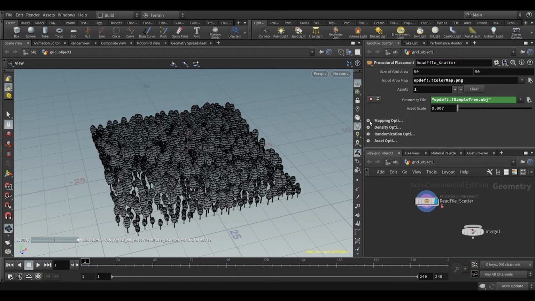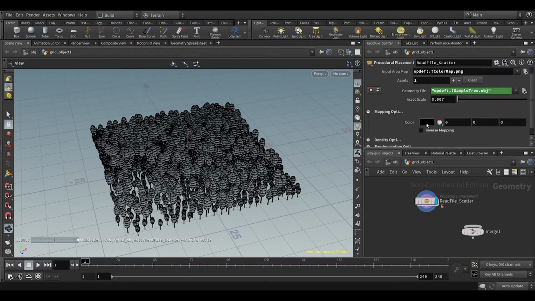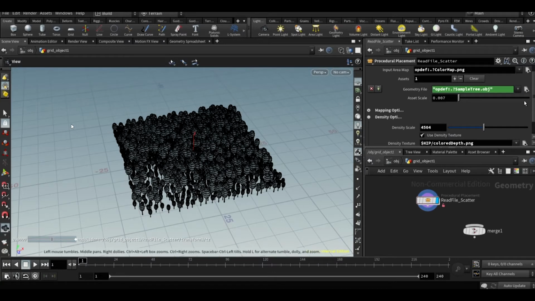When you look into the mapping options, you have two attributes. One is the color and the other is the inverse mapping. I have a few example maps. I'll choose one of those example maps and explain how it affects the tool. So as you can see, this input area map attribute has a default map in it. I'm going to choose a different one.